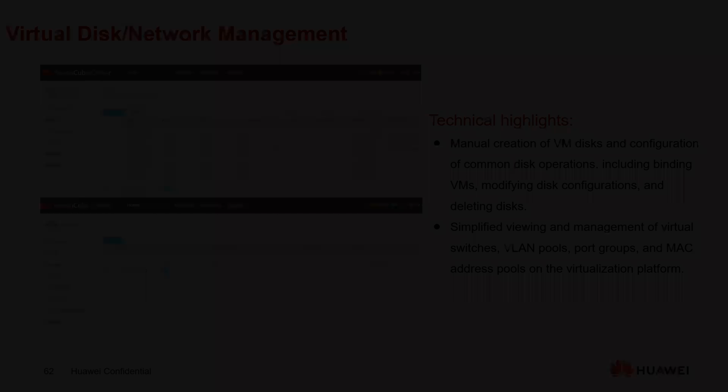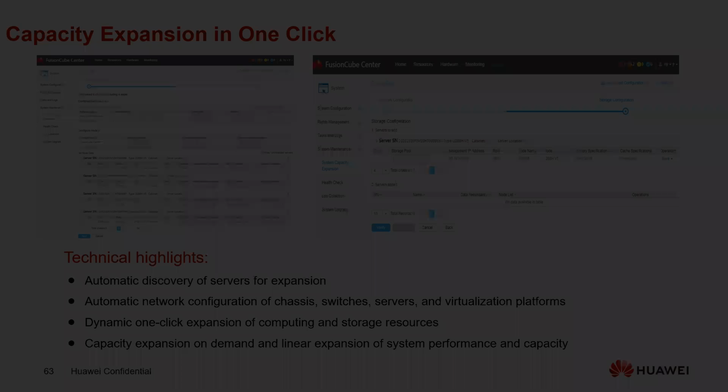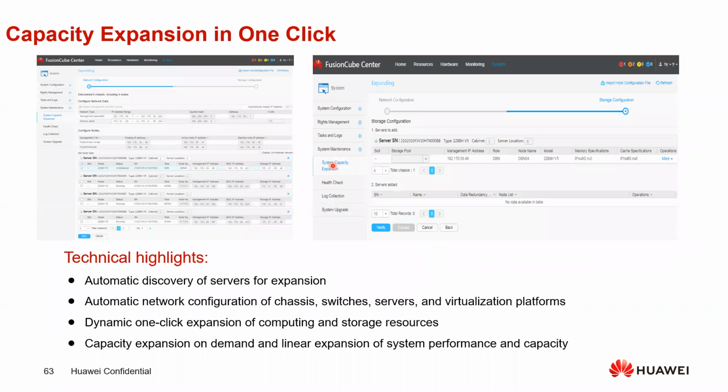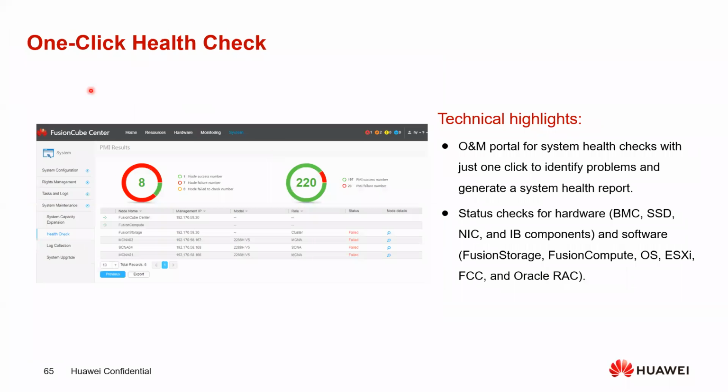So the one is the physical component. The second one is the virtual resources. So you can manage this from the FusionCube Center, and you can configure all those services. Capacity expansion we have already seen. Log collection I have also shown you. Health check also I have shown. We can see here that some statuses are failed. So it will show you the corrective actions in human language. So you can find the corrective action, what is wrong with this system, how I can fix this issue.